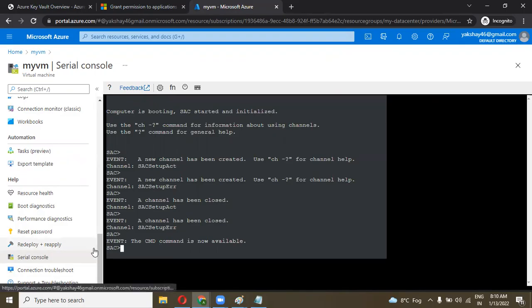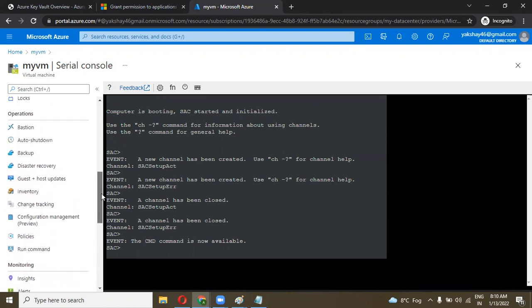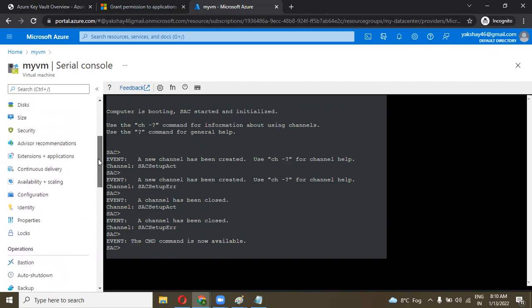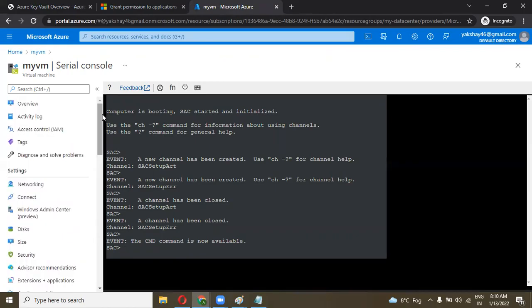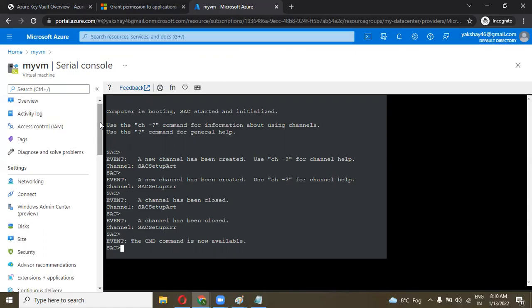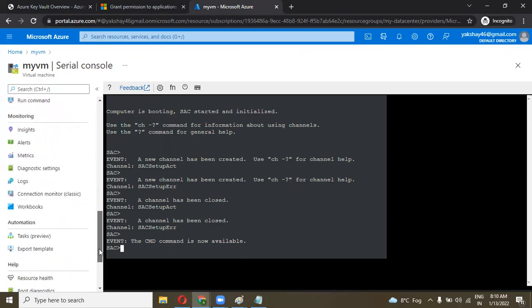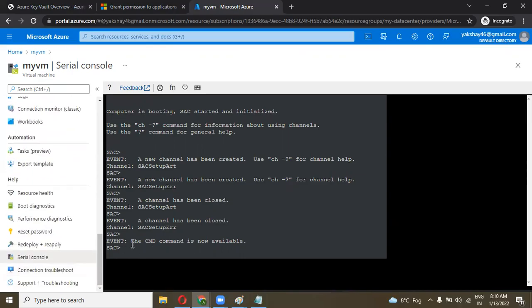One more thing, why we use boot diagnostic and the serial console: if my machine goes down from the internet side or remotely, or if we reboot this machine again and again, sometimes there may be an issue on the Azure side. So we can troubleshoot this machine by the boot logging or the serial console logging. It's in a text format.